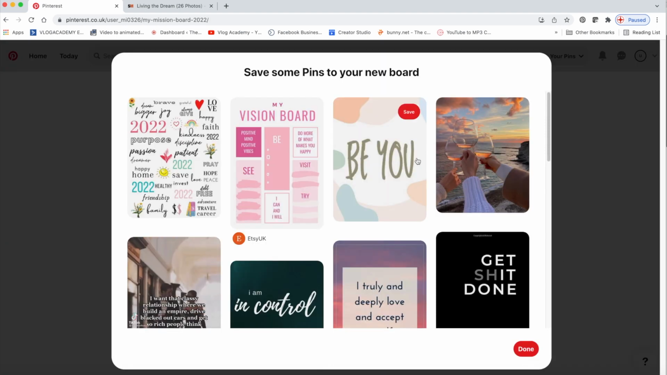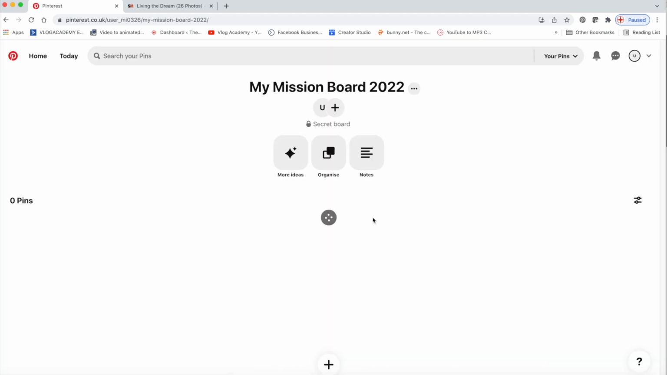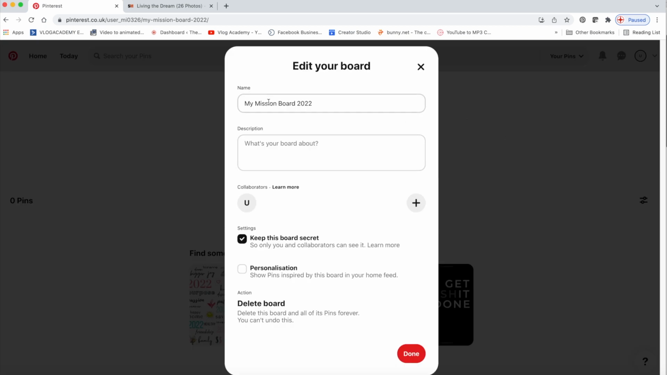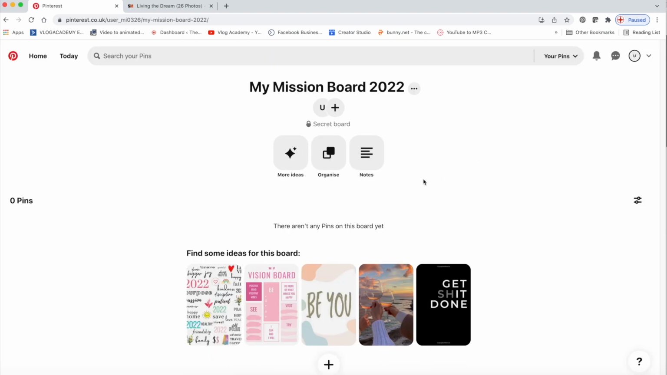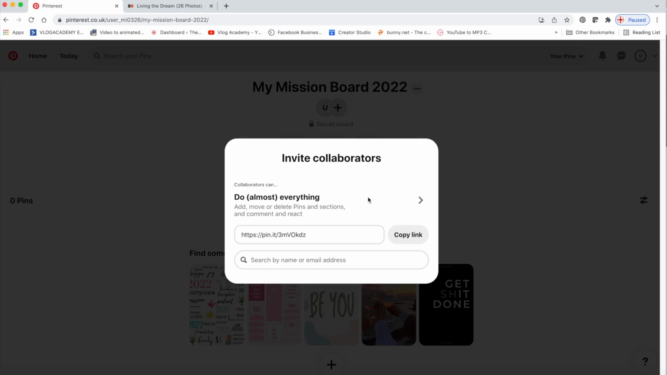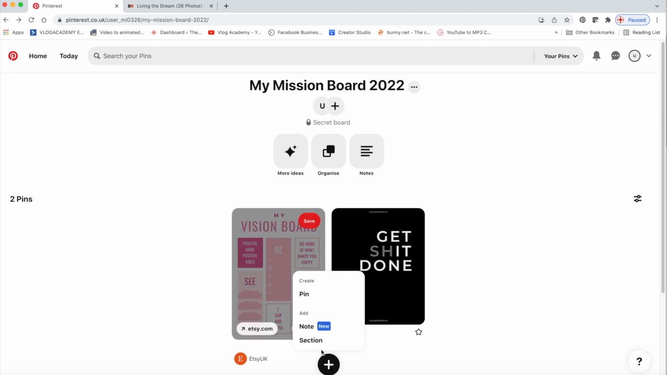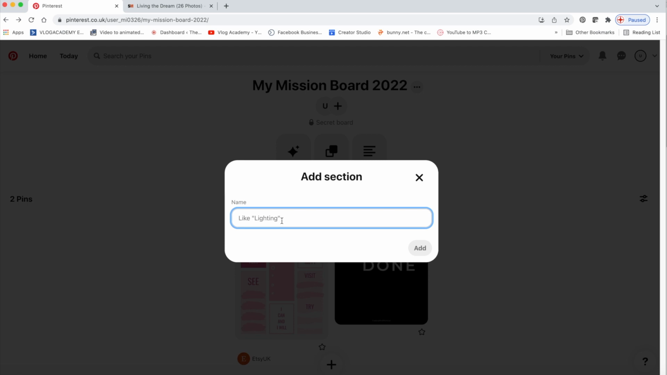So then it will give us some options to share some images already, but we're not going to do that. So mission board here, and then what you can do is that you can either go and edit the board as such, so you can add a description and you can do a few other things there. And then what you can do is also to add collaborators. So you could invite someone by sharing the link, or you could add a name to it. If you look at the bottom here, you will see a plus sign, and this is where you create the sections. So you're still in my Mission Board 2022, but you can add a section. So for example, you could do the magazine cover.